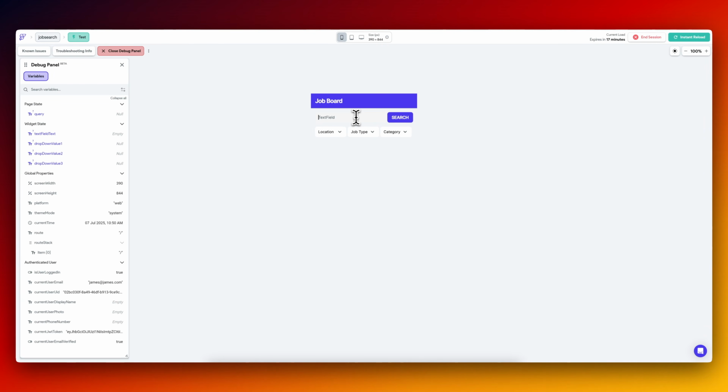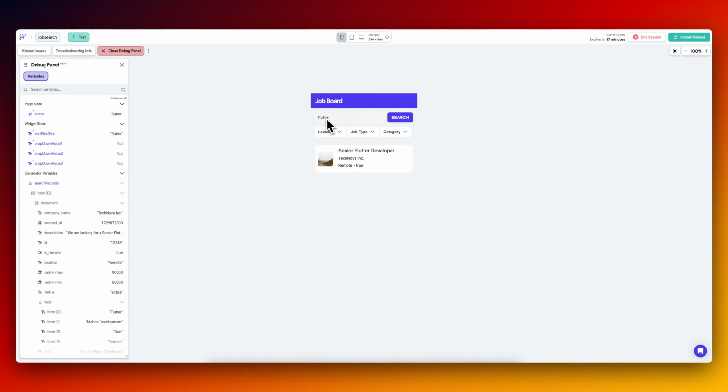Now, if I type something, Flutter, it's going to update. It's going to set the page state variable to Flutter, and this is going to automatically rebuild and use that. So if I type mobile, it's going to find mobile as well. If I delete that, this goes away. And if I type mobile, it's going to find it, right?